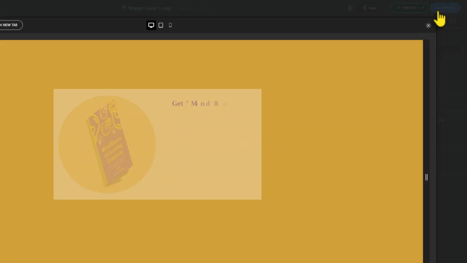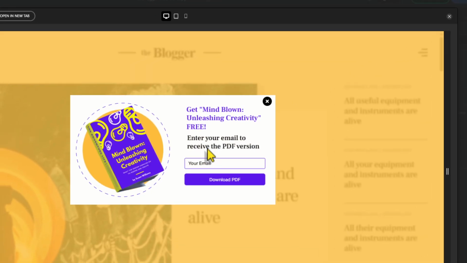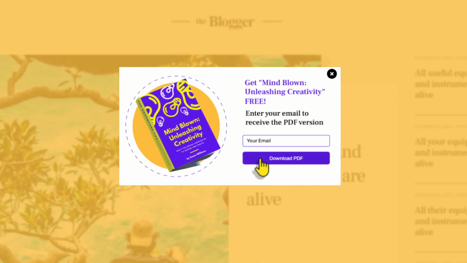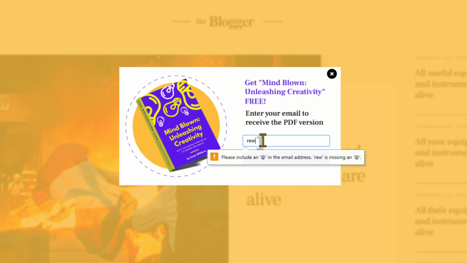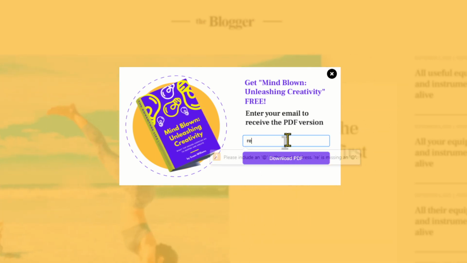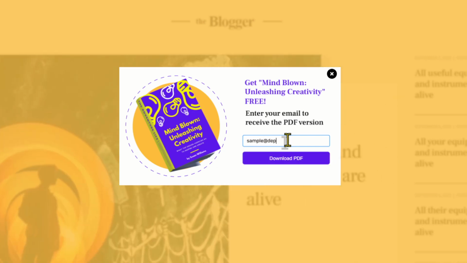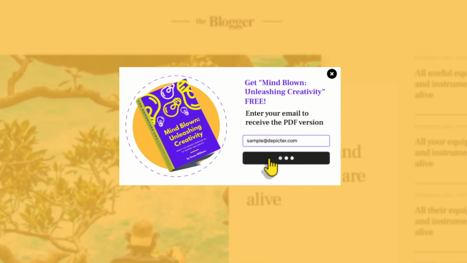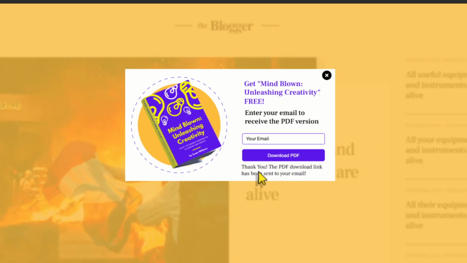Let's preview. The pop-up looks nice. Let's test it. As you can see, you can't just leave the field empty or input any text, and it should definitely be an email. So let me input an email, and this is our form message.